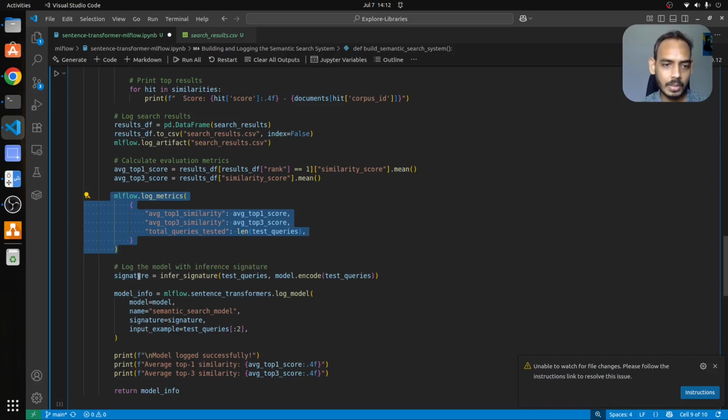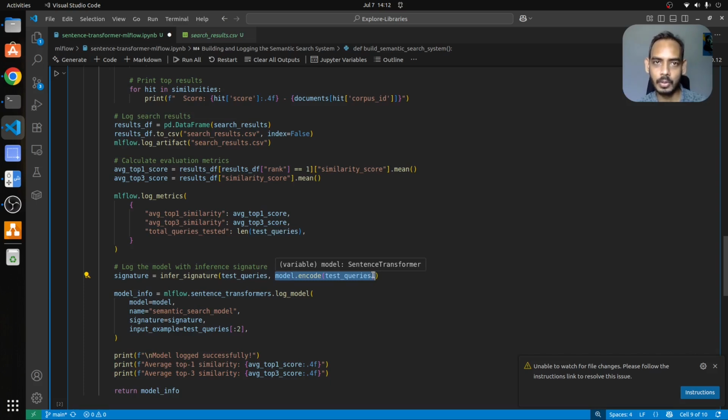So for inferring the signature, we just pass in the test query. Test queries is nothing but a list of sentences. And what is the output? This is the output for the specific model. So we want to infer the signature from these two inputs and create a signature variable. When we log the model, we want to pass this signature.